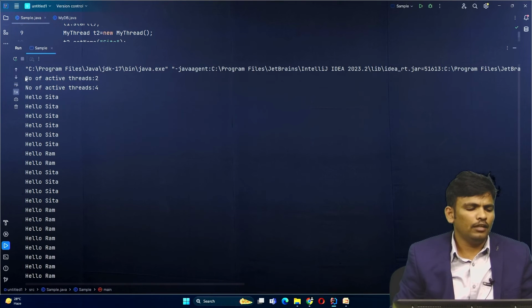So initially, before starting T1 and T2, the number of active threads is 2. But after starting T1 and T2, the number of active threads is 4. Okay, now you can see, apart from the main thread and the monitor thread, you have the Sita thread and the Rama thread. So 2 threads are there, which means a total of 4 threads are executing here.